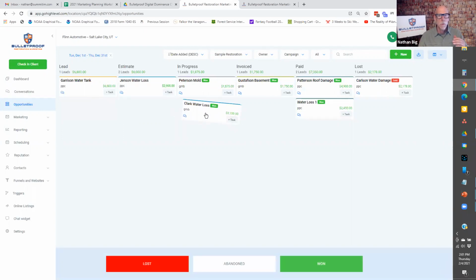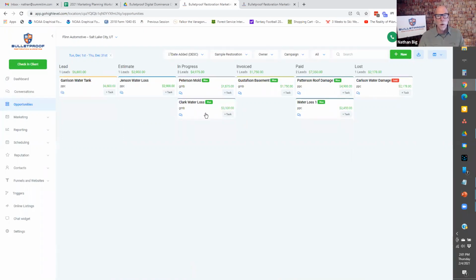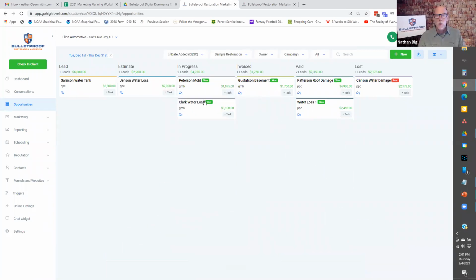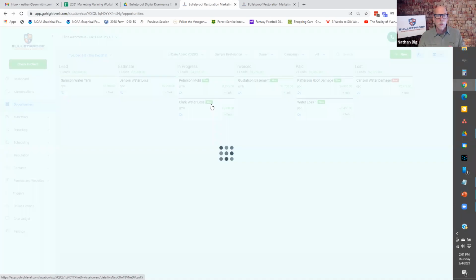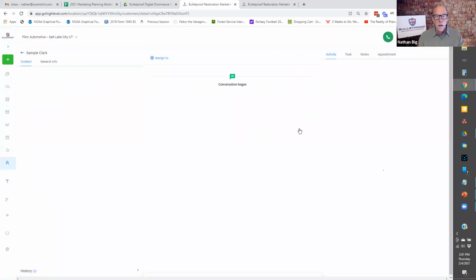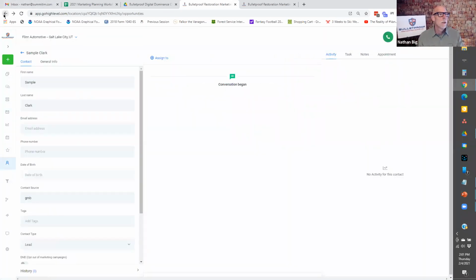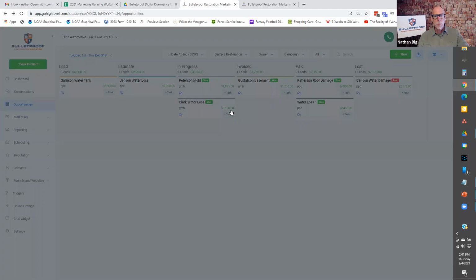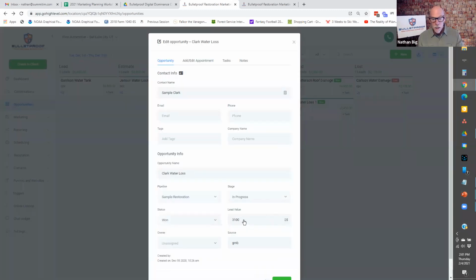This one we won, and we actually are out there working on it. If you want to drag and drop it and say we lost it or we won it, you can come in here and change the dollar amount. So you can come in and type in this one, oops, that's the contact details. So you can drill down and talk to that person, but then we can type in the actual dollar amount.